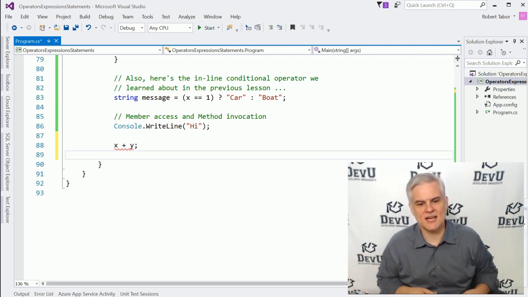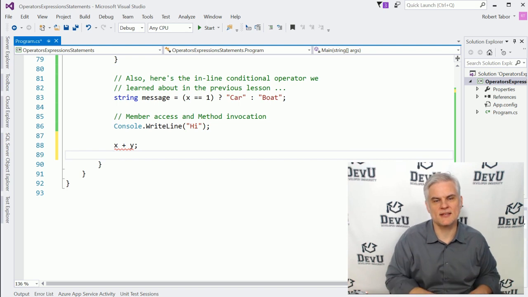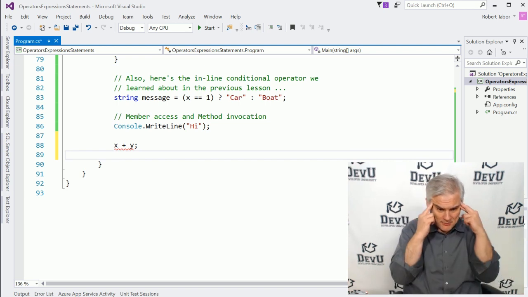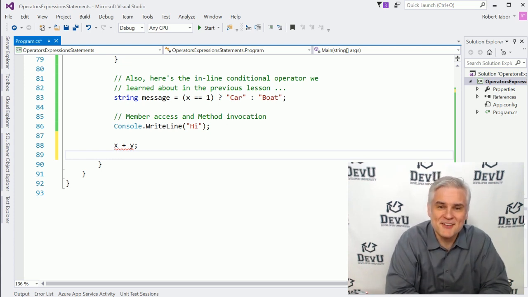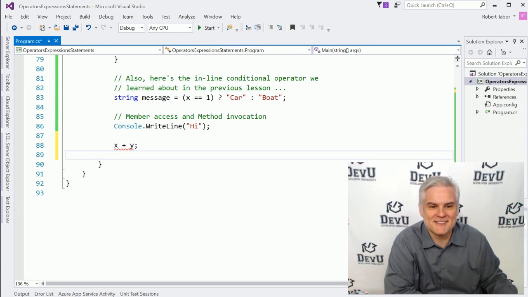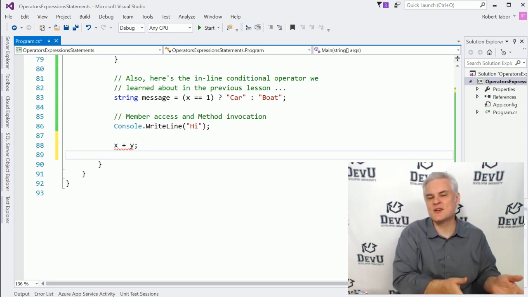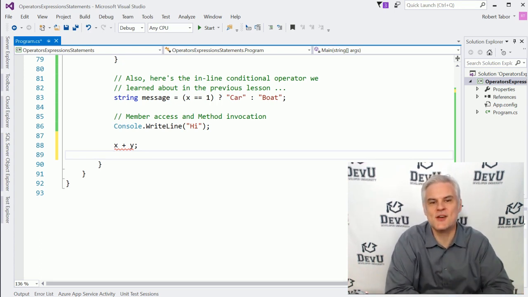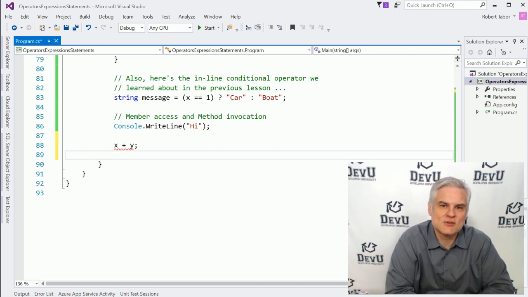You can't just type X plus Y and then give it an end-of-line character and expect it to do anything. The C# compiler will look at that and say, what are you trying to accomplish here? Have you lost your mind? What do you want me to do with all this? So fortunately, in situations like these, as you can see, Visual Studio can catch these sorts of syntactical mistakes even before you attempt to run the application.